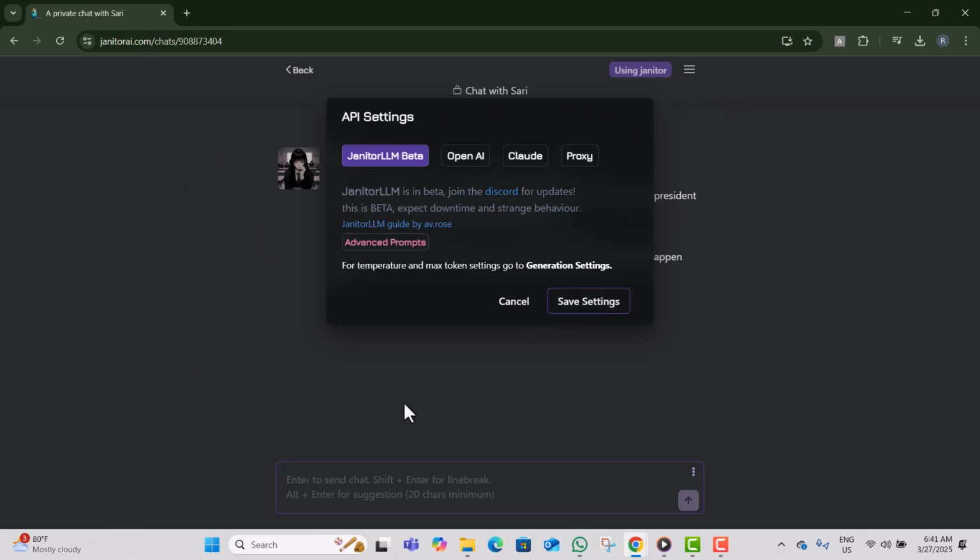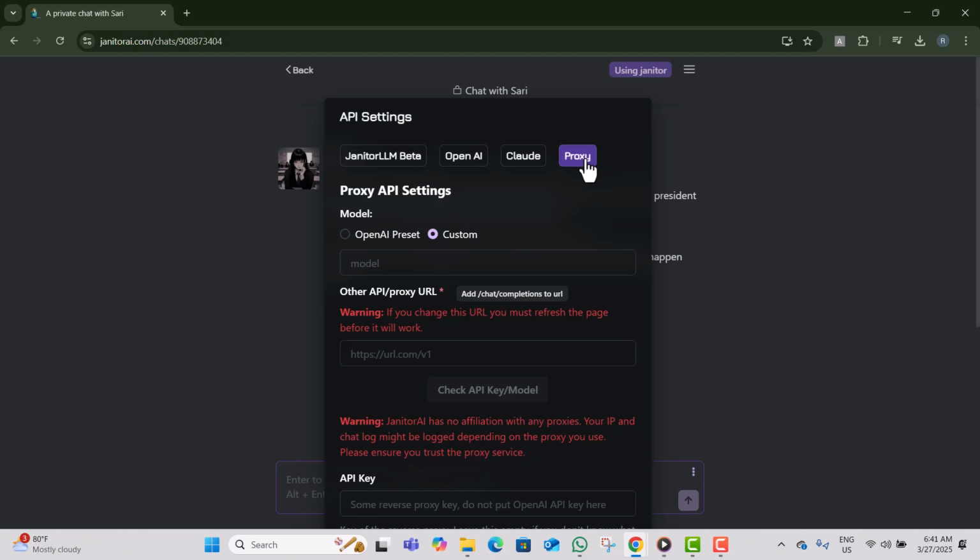Step 6. Under the API Settings, you'll see different options. On the right side, click on Proxy to enable it. This ensures that your bot is connected through a proxy server for better performance and access.